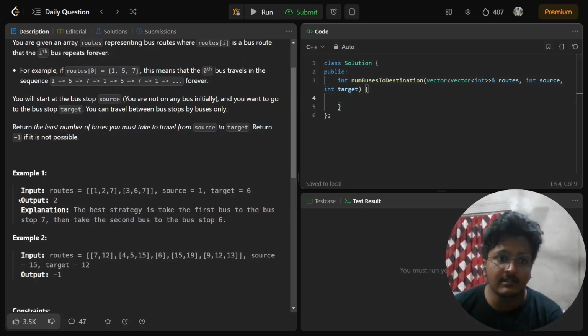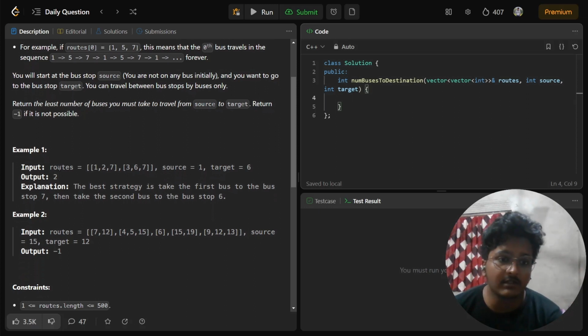Let's see example one for better clarification. We have routes as an input, where you can see that we have a 2D array. In this case, this is one bus and this is another bus, so we have a total of two buses. Suppose this is the zeroth bus and this is bus one. The zeroth bus will go to stop one, then two, then three, and you can go to any of these by using the zeroth bus. For bus one, you can go to stops three, then six, then seven, any of these.